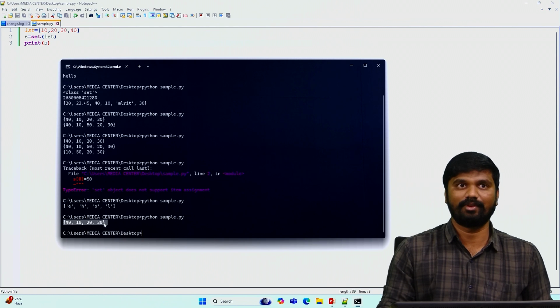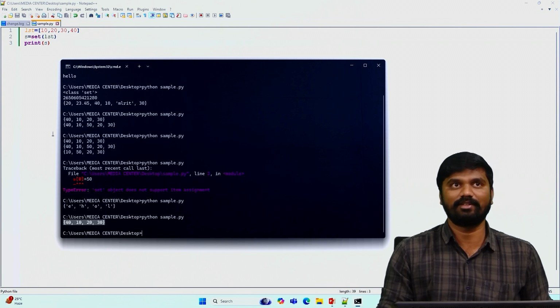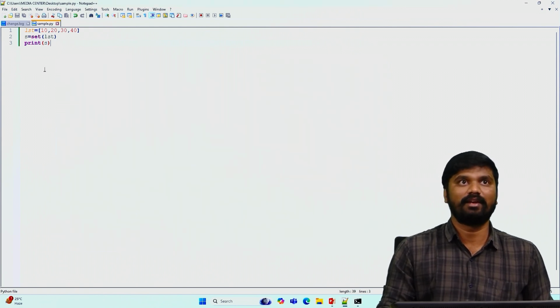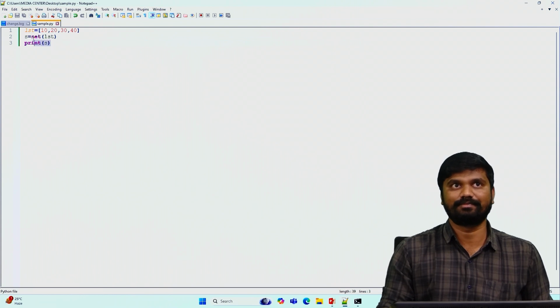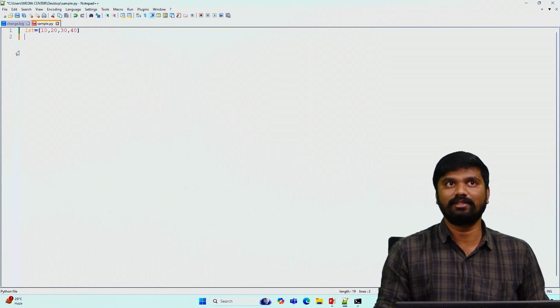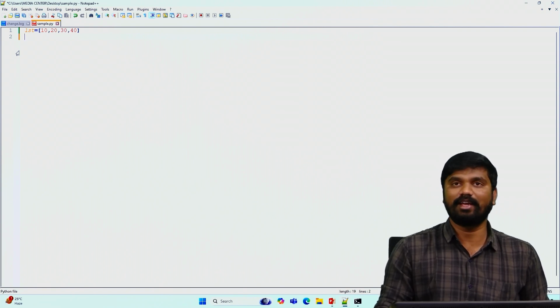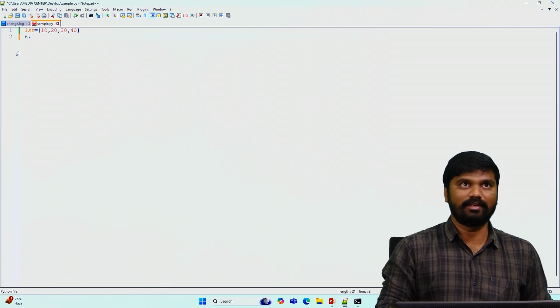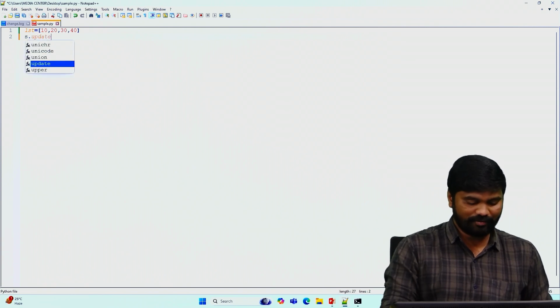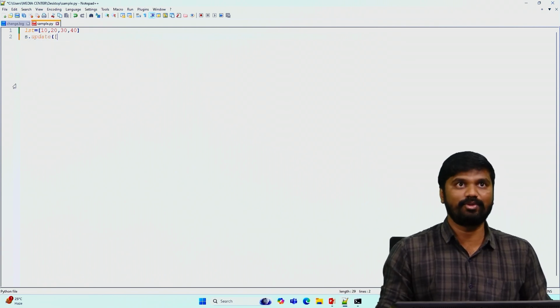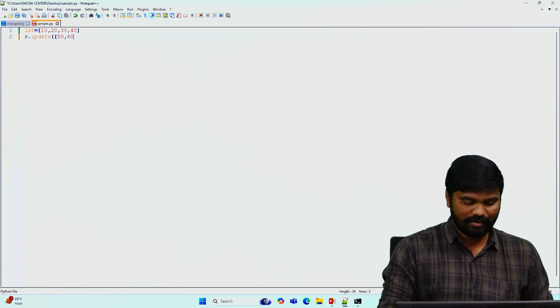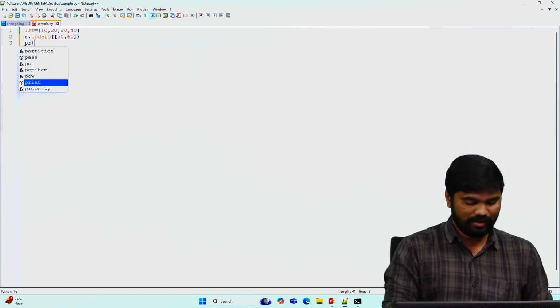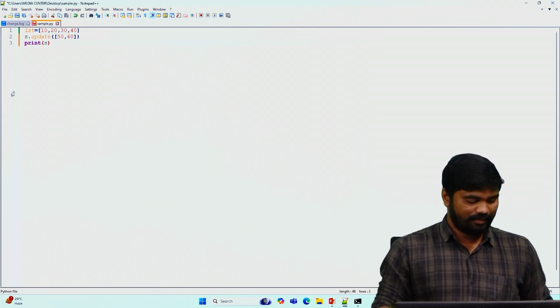Set. Okay? So in this way we can convert the elements. Next, there is one more function. That is what? The update function. By using that update function, we can also add elements. For example, I want to add 50, 60. Now see, print S.